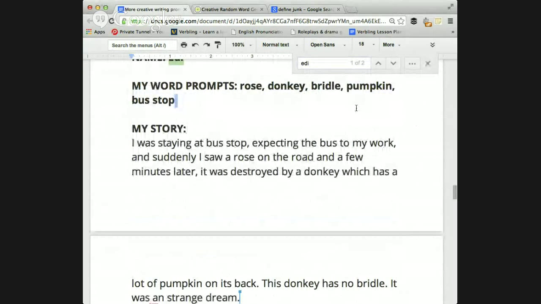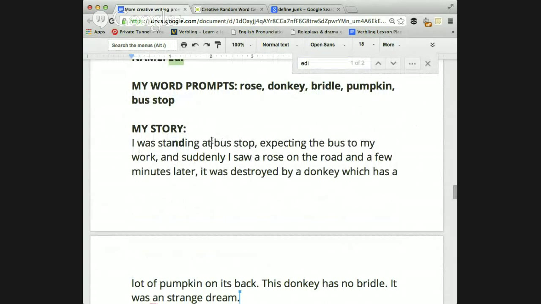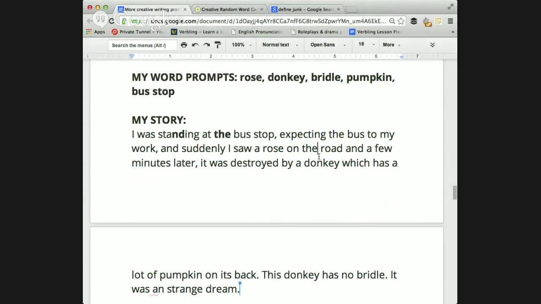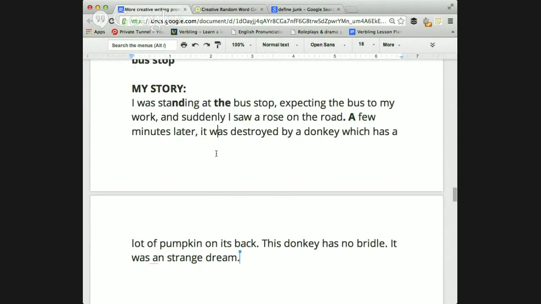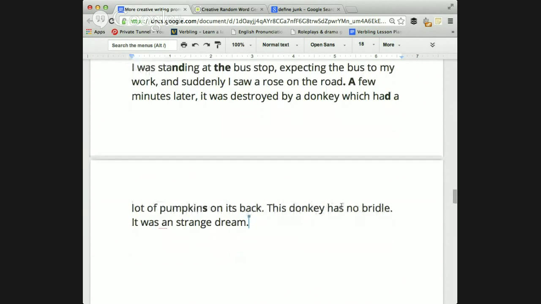Rose, Donkey, Bridal, Pumpkin, Bus Stop. Okay. I was standing at the bus stop expecting the bus to my work, and suddenly I saw Rose on the road. A few minutes later, it was destroyed by a donkey, which had a lot of pumpkins on its back. This donkey had no bridle. It was a strange tree. This is so weird.